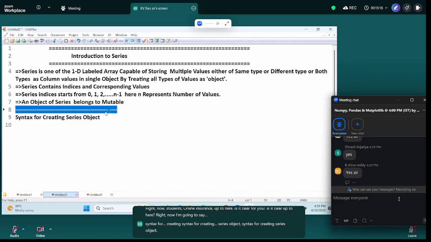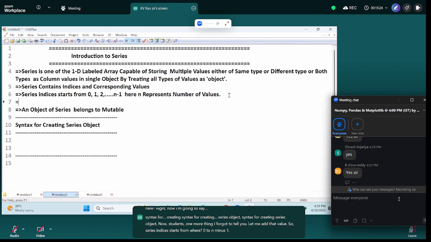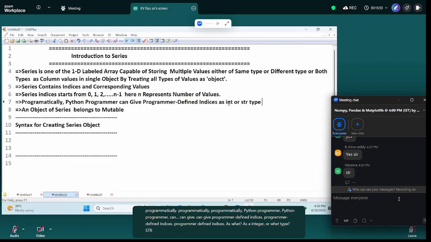Now students, one more thing I forgot to tell you. Let me add that. So series indices start from where? 0 to n minus 1. And programmatically, a Python programmer can give programmer-defined indices as what? As int or what type? Str type. This is recommended.